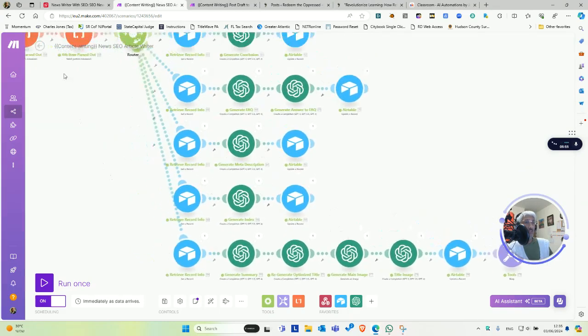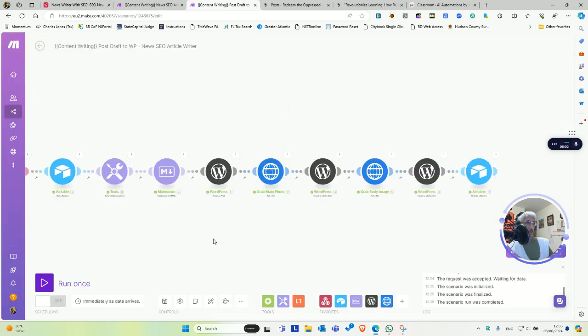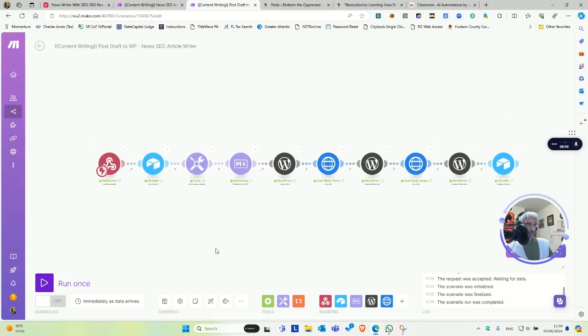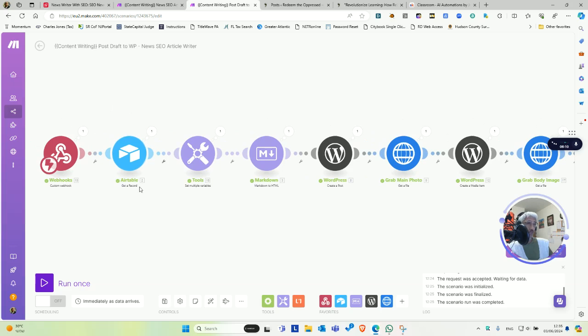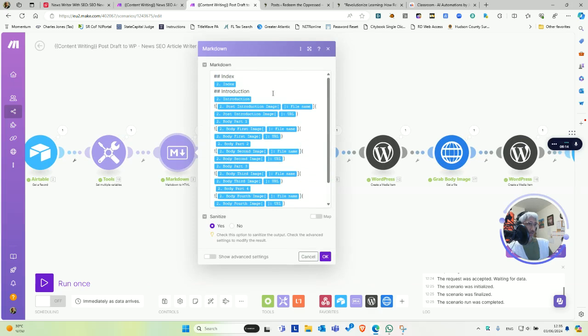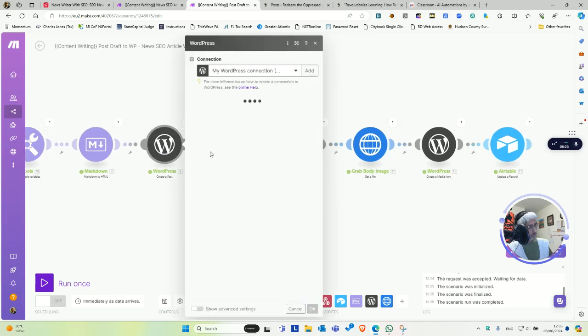So once you have that, you could go over here to article status and just go immediately to draft. And it'll run this puppy right here, which probably needs some more work. But all it's doing is opening up the record, setting a couple of variables. Then you're taking the markdown and turning it into HTML for WordPress, right? You're creating the post, pretty simple.